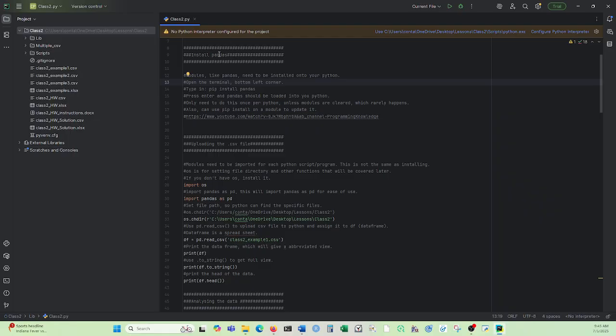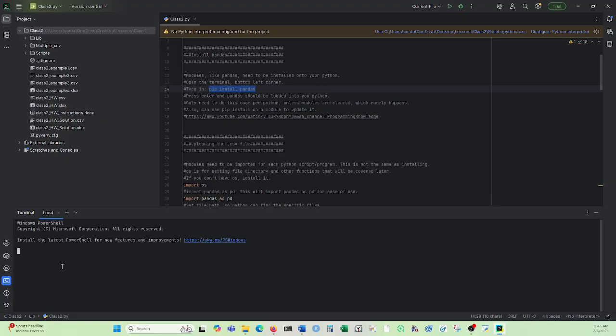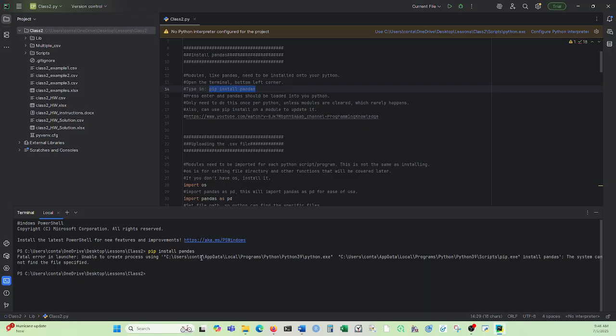The pandas module needs to be installed onto your Python. To install things on your Python, you use pip install pandas. You just copy this, and then you go over here to the terminal, and then you paste it and hit enter, and it should load the module. It's not loading for mine because I already have pandas installed, but for yours, it'll work.